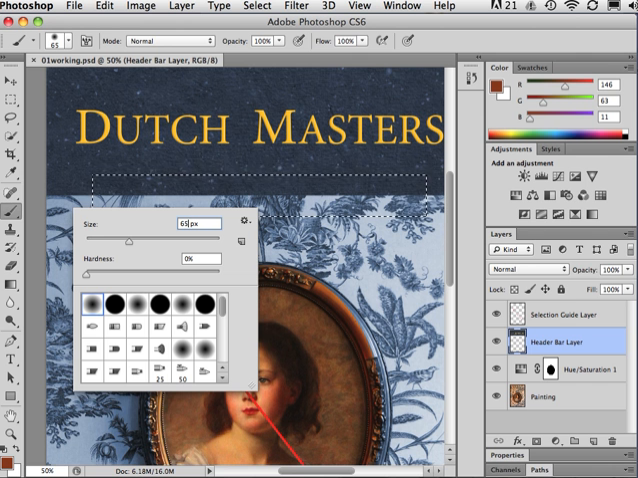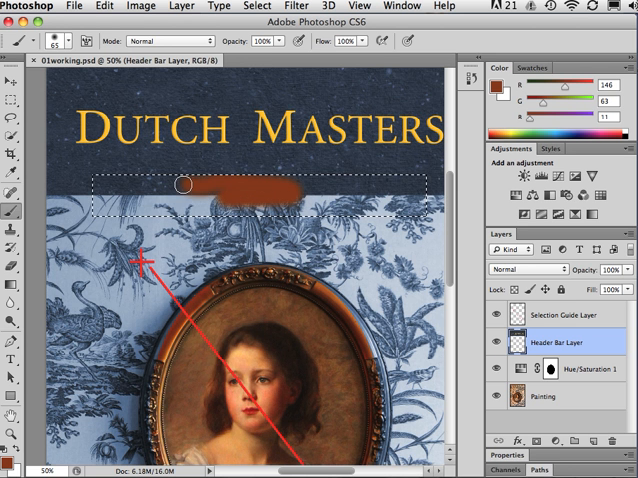Then we're going to paint the selected area until it's fully painted. We're not going to worry about going outside of the selection because it's not going to affect anything. So let's go ahead and do that. Let's paint this really quickly.